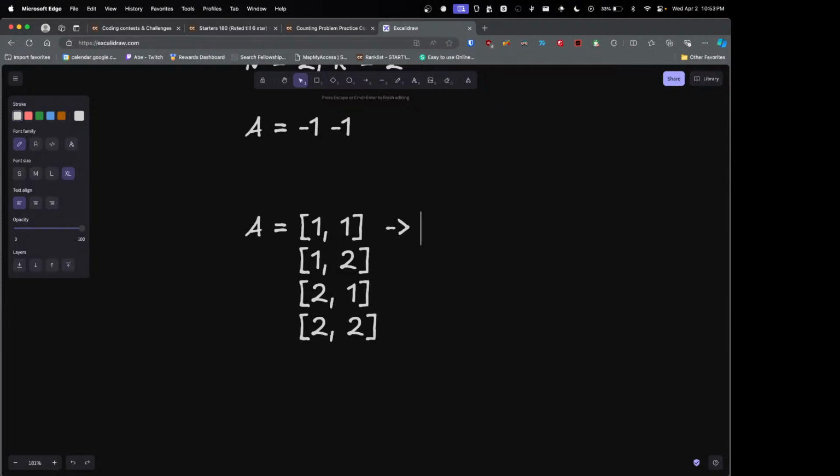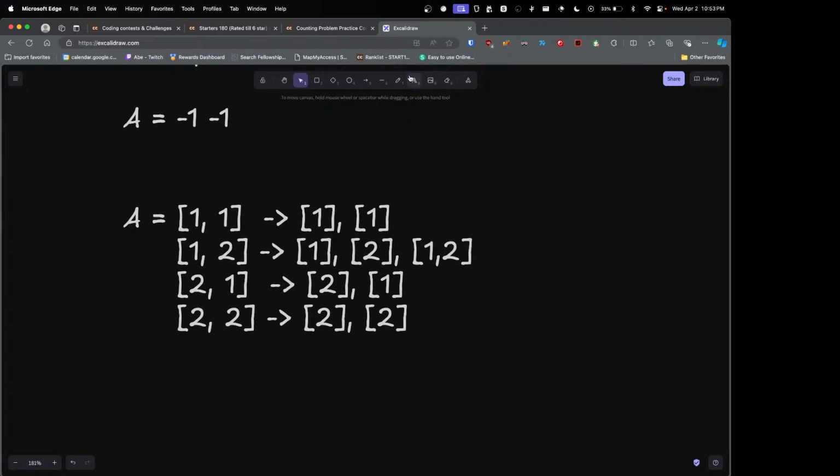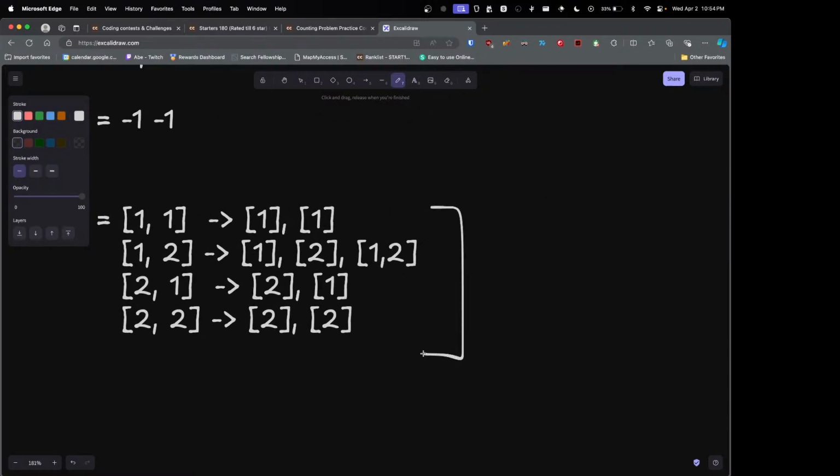So this has 1, 1, that's it. This has 1 1 2 and then 1 2. This has 2 and then 1, and this has 2 and then 2. Okay, total is 6 plus 3, 9. This is 9.